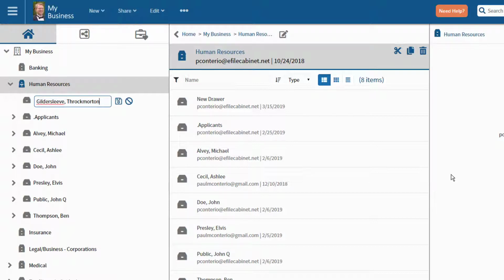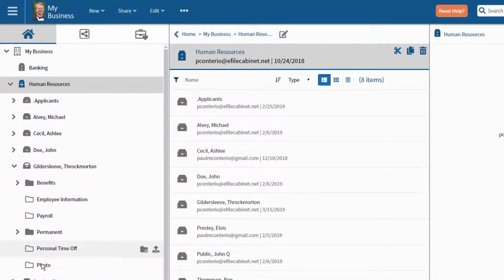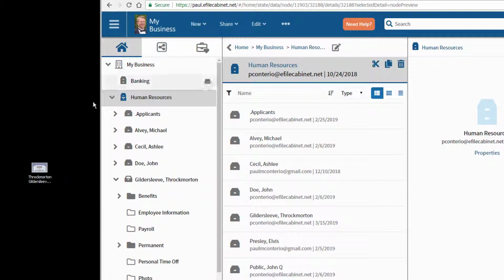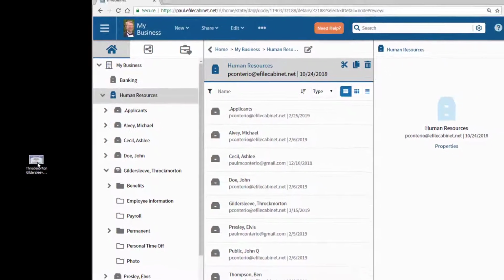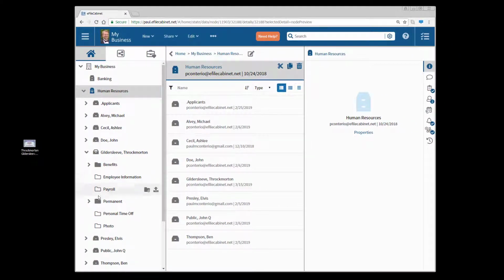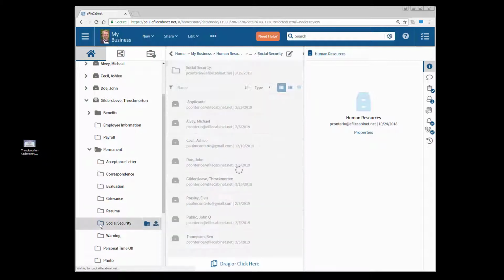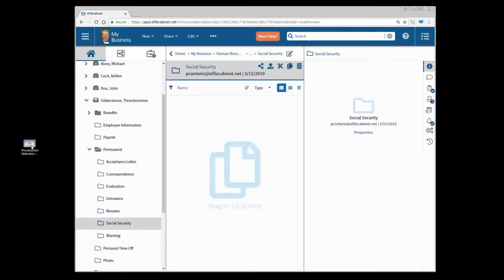Now watch what happens when I hit the Enter key. It automatically populates the folder structure because of the templates. Now I'm going to move this browser to the right a little bit, and you'll see I have a document here, which is a Social Security card for Gildersleeve. In the permanent folder, I have a subfolder called Social Security. And I'm going to take this document and then drag it into this area here.